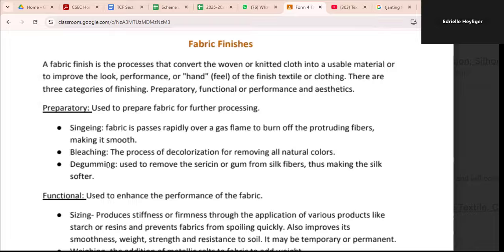Degumming. Some fabrics like silk, if you know how silk is produced, comes from a silkworm, and the cocoon of the silkworm usually has a gummy paste that keeps the fibers together, because it's there to protect the silkworm. Once you unravel the silk fiber and weave it, there can still be gum residue in the fabric. So degumming is another preparatory finish because it gets the fabric ready for the next step. Your preparatory finishes allow your fabric to be ready for another stage.